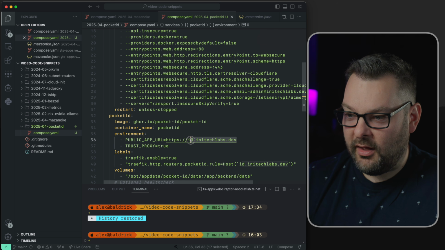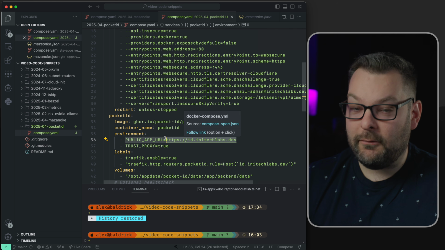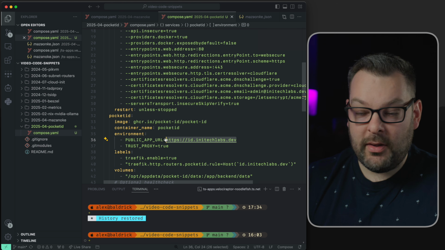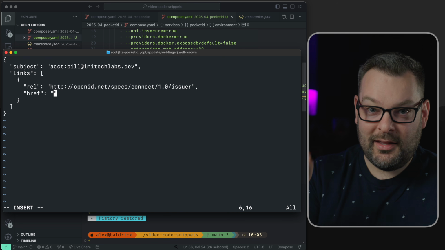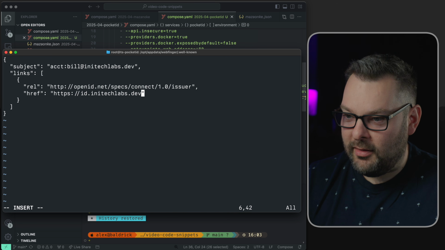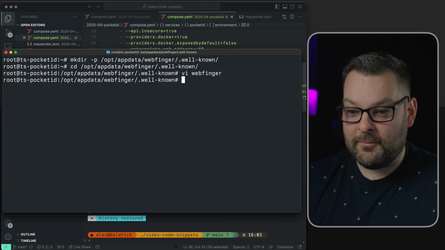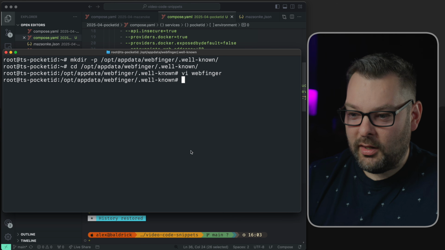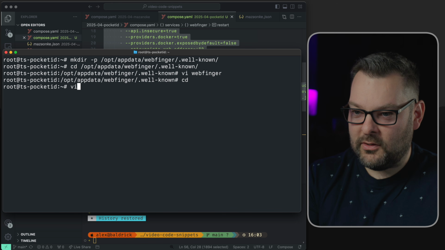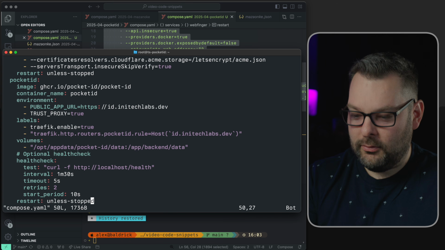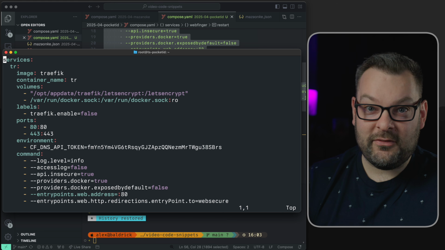So this id.initechlabs.dev, and we can include the HTTPS in there as well. So let's just take that value and paste that onto our clipboard, and we'll change to, so CT and then quote mark in Vim, and I'll replace that entire string with what we need right here. So now I just need to modify my Docker Compose file real quick. So edit compose.yaml and just add in that extra line for the Nginx service.